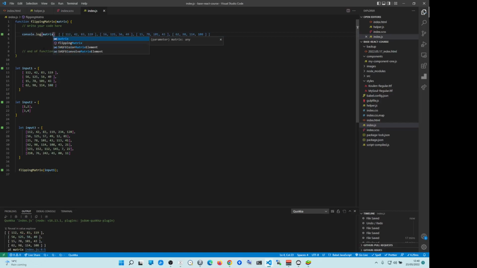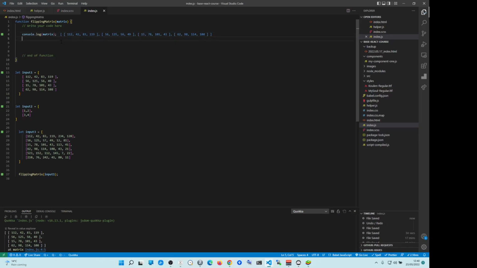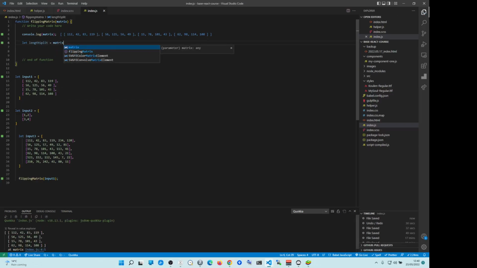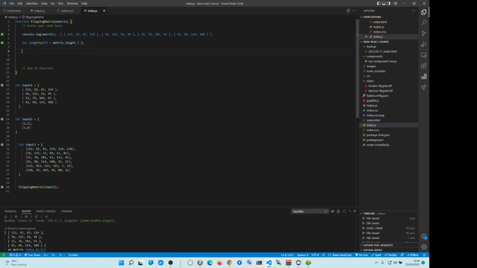Okay, so the first thing we need to do is cut the length into two. So let lengthSplit equal matrix.length divided by two. Now, it probably won't make sense to you why we're doing it at the moment, but just go with it. I'll show you later why we're doing it.